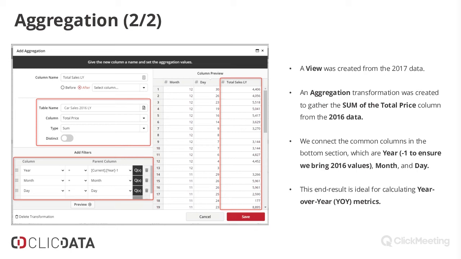And as a result, you will see a new column. I called it total sales last year. What this indicates is that for that corresponding month and day, taking the first row, for example, I have December 30th. This new total sales column is displaying the total sales for that exact month and day, but for the previous year. And so now I have 2 columns: total sales for the current year and total sales for last year.